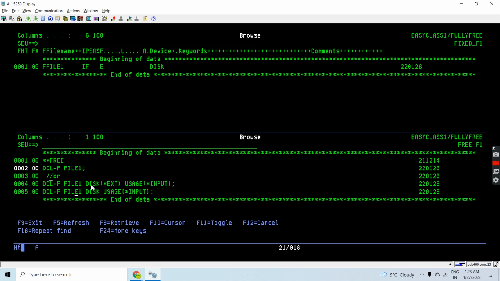As you can see, the disk star ext and usage star input are optional, because by default, if we do not specify the disk keyword with star ext, it will assume a disk file, and by default the usage assumed is star input. So if we define only like this, it will be assumed that this is a disk externally described file opened in input mode. Either you can write it like this, which is very simple, or like this, disk ext usage star input. Then you can make combinations.